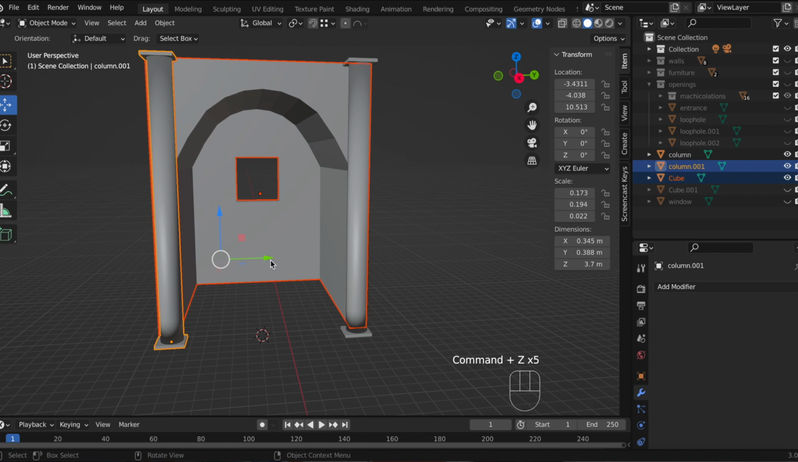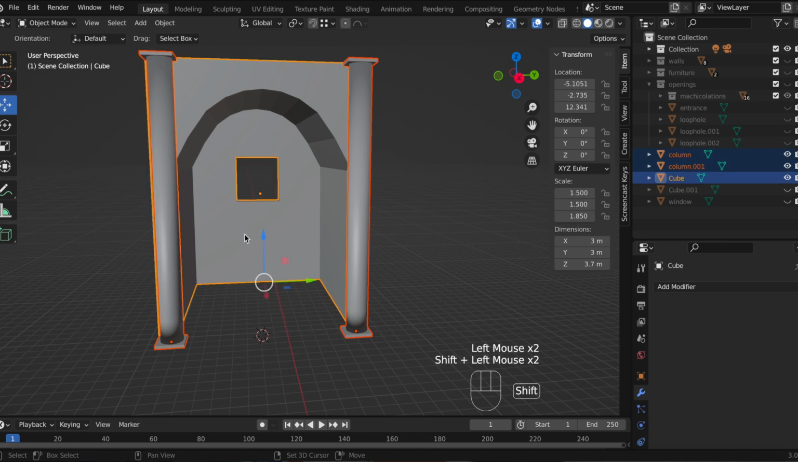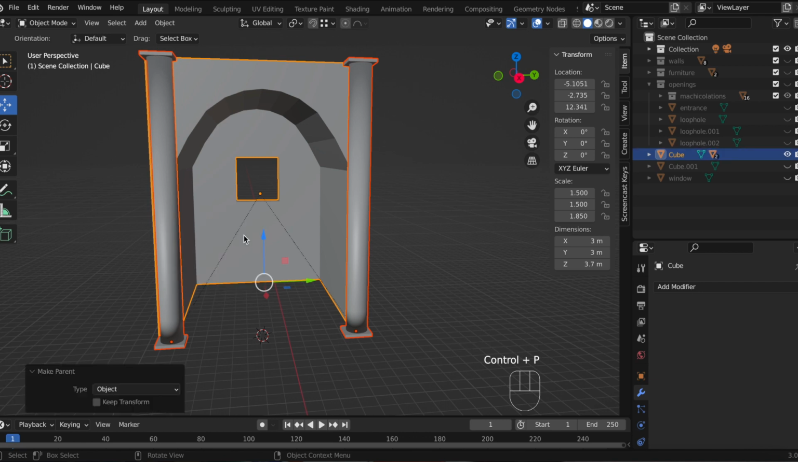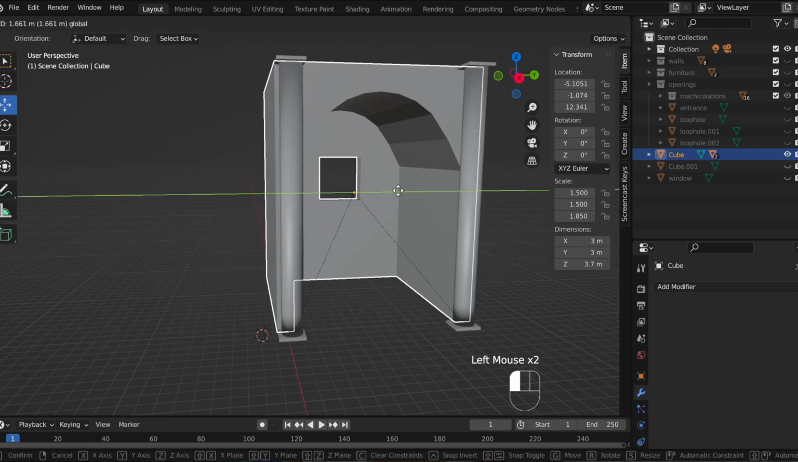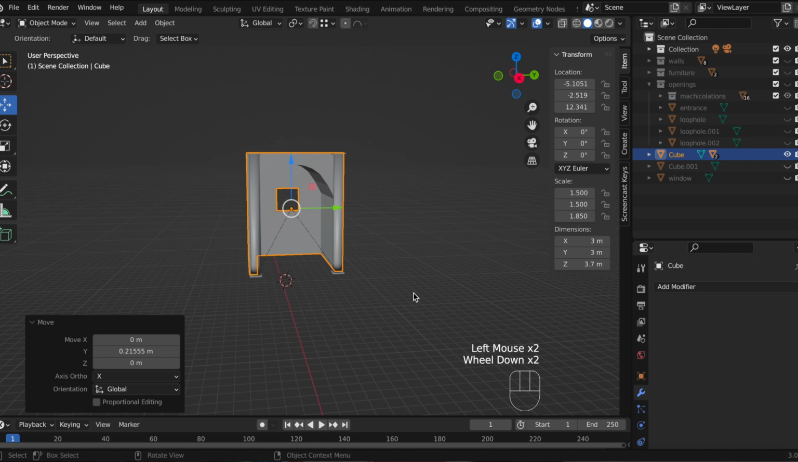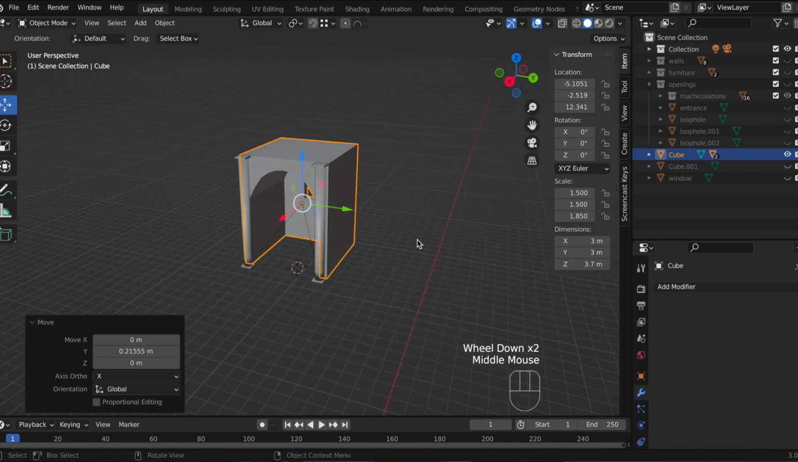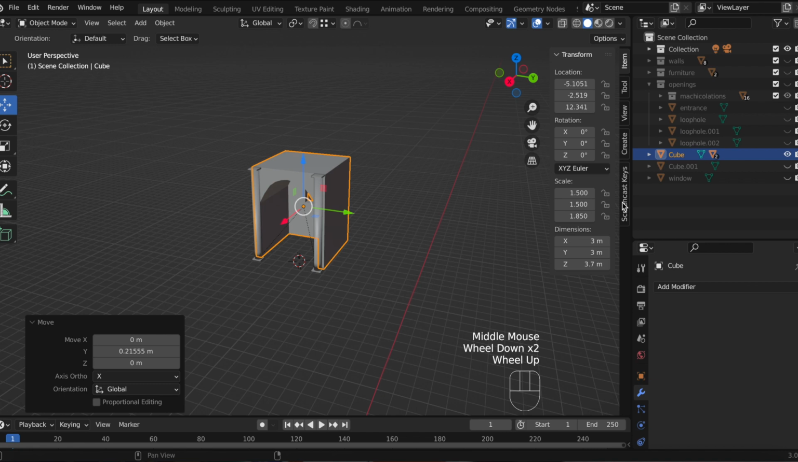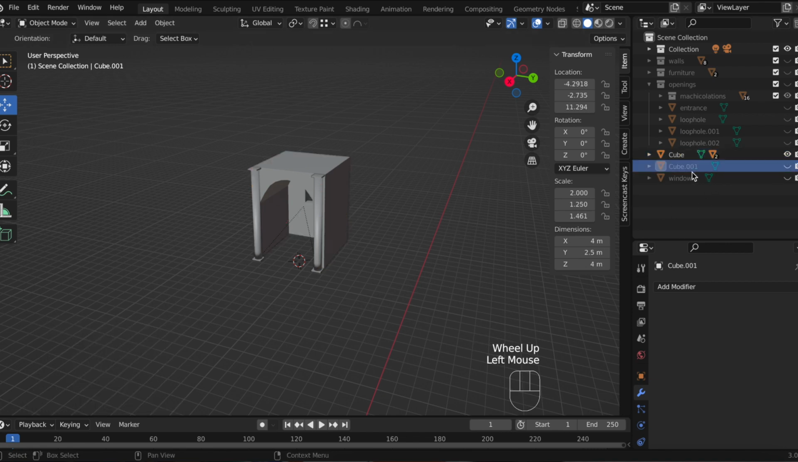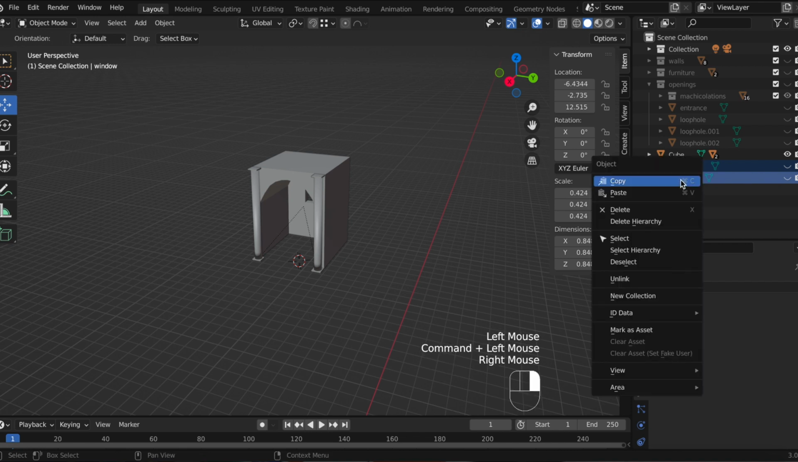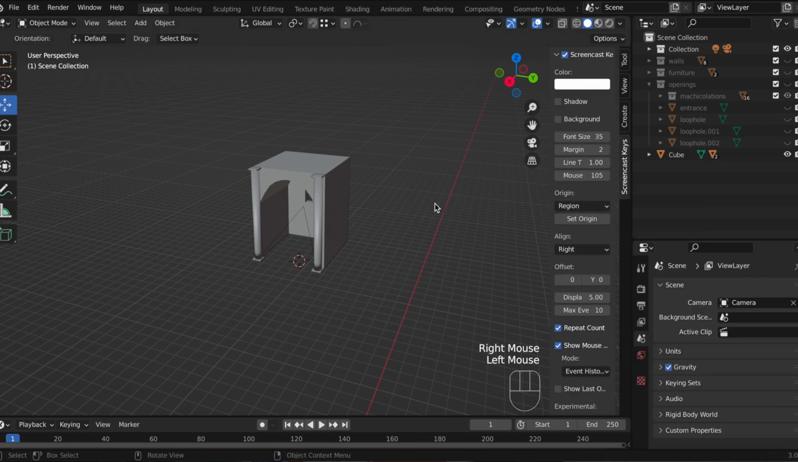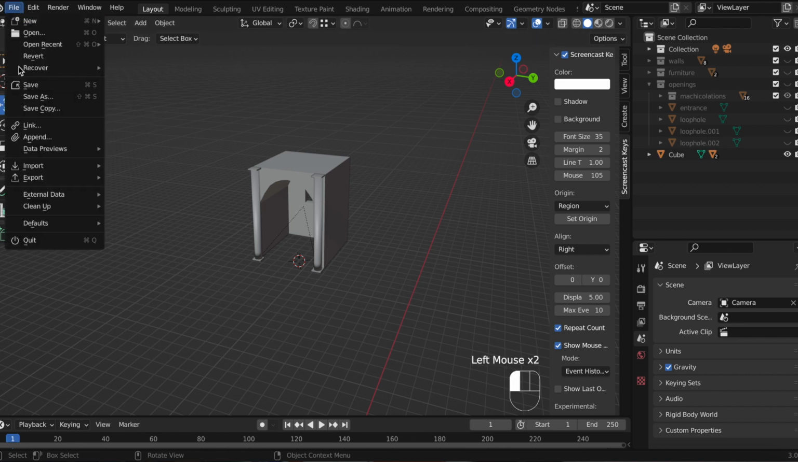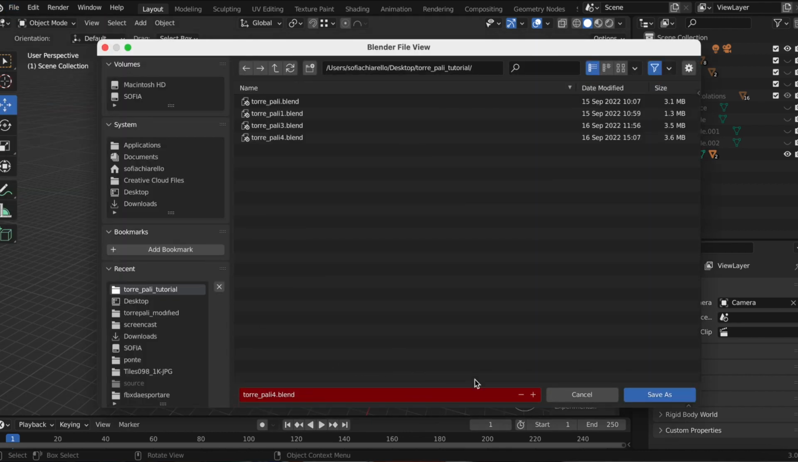Let's go back with Command Z. I then select first the columns and last the watchtower. Ctrl P, set parent to object. Now, instead, we notice that moving the watchtower compartment automatically moves the columns as well. Having done that, I can go and delete the object that I no longer need. I save it with Command S, which is occasionally worth doing as a secondary copy.